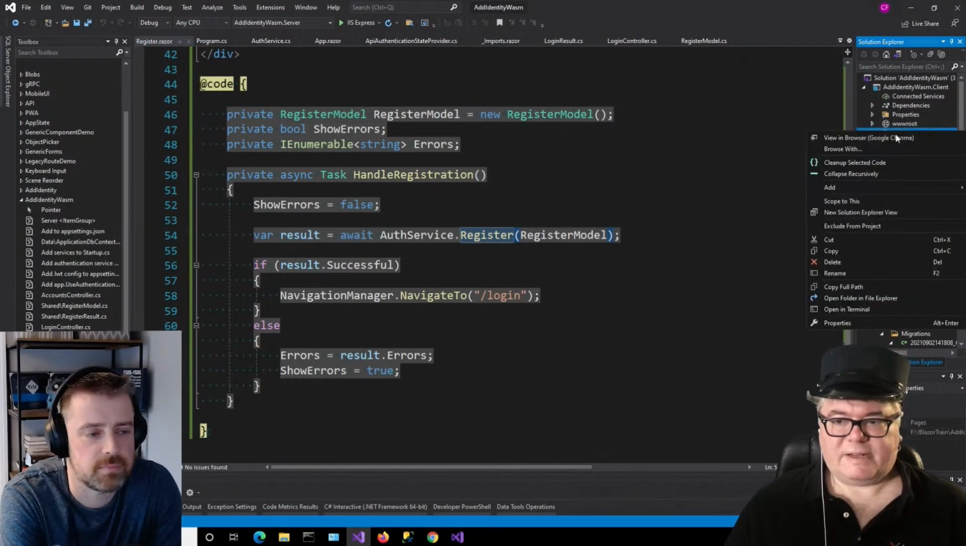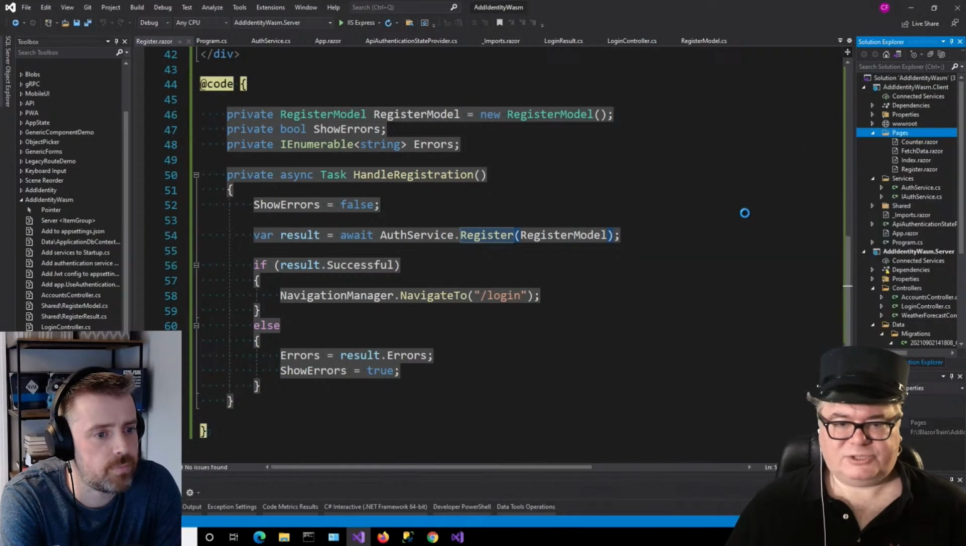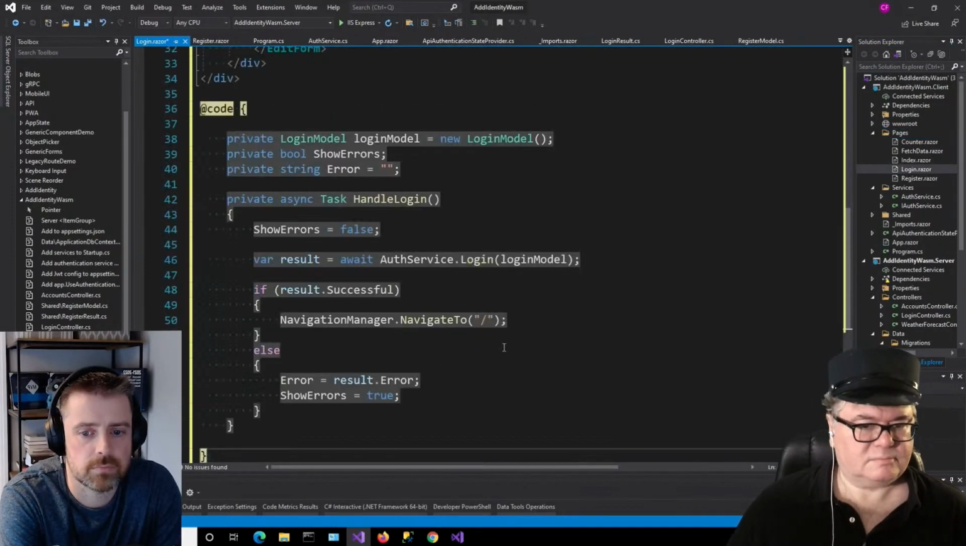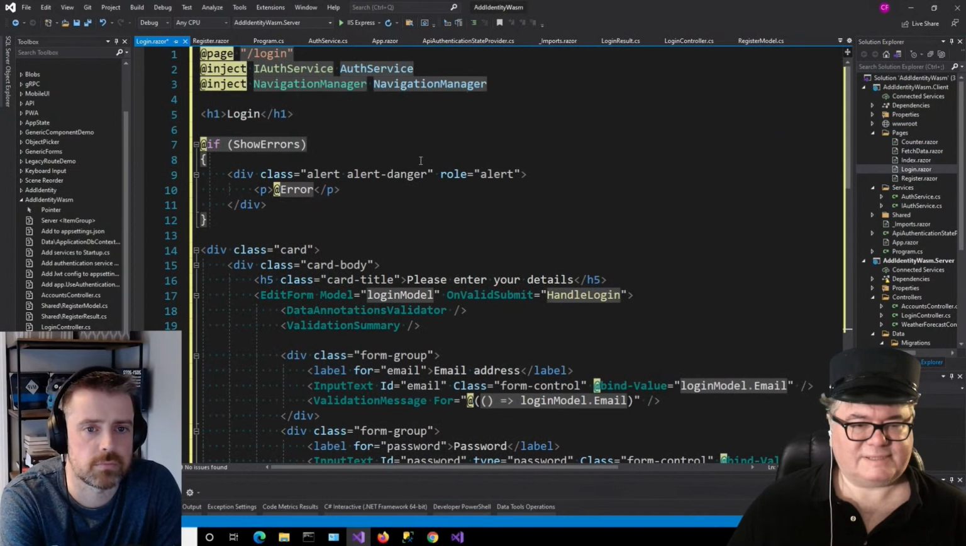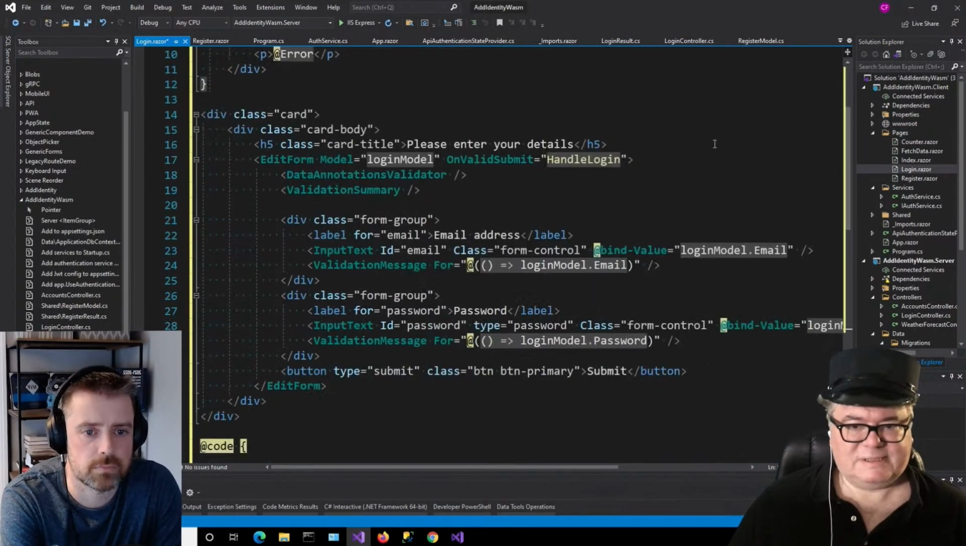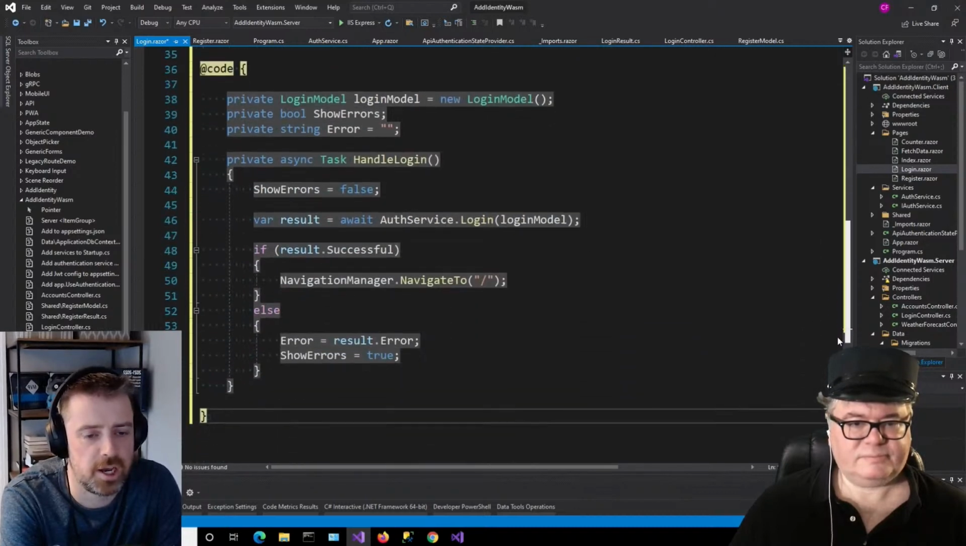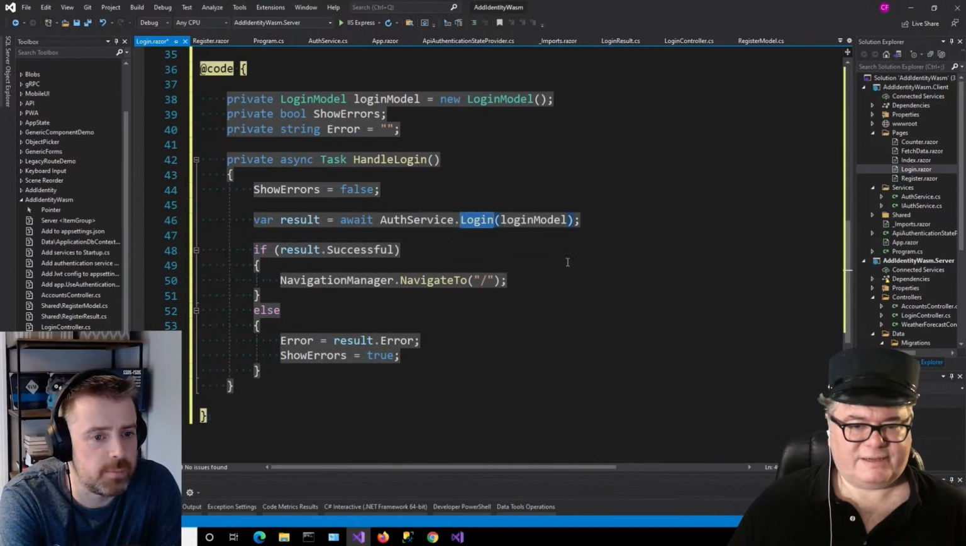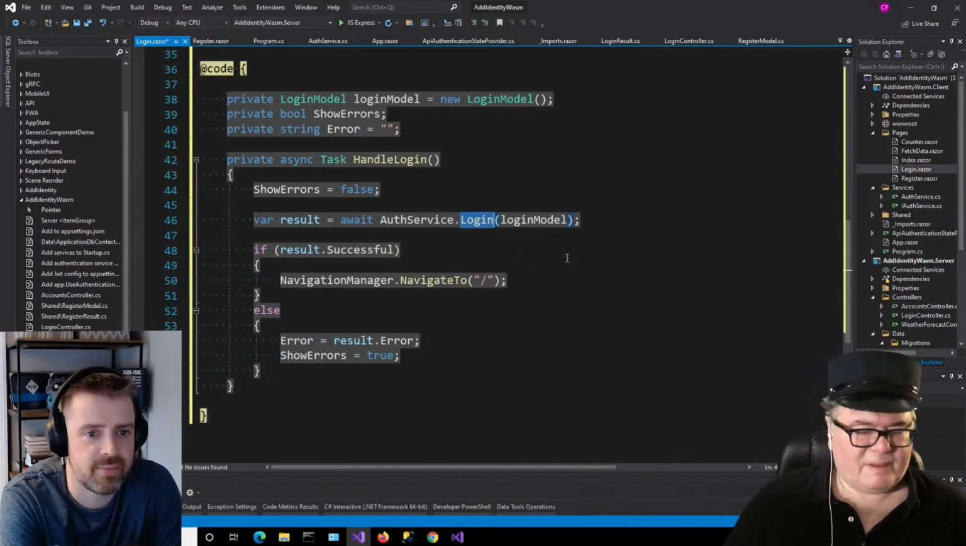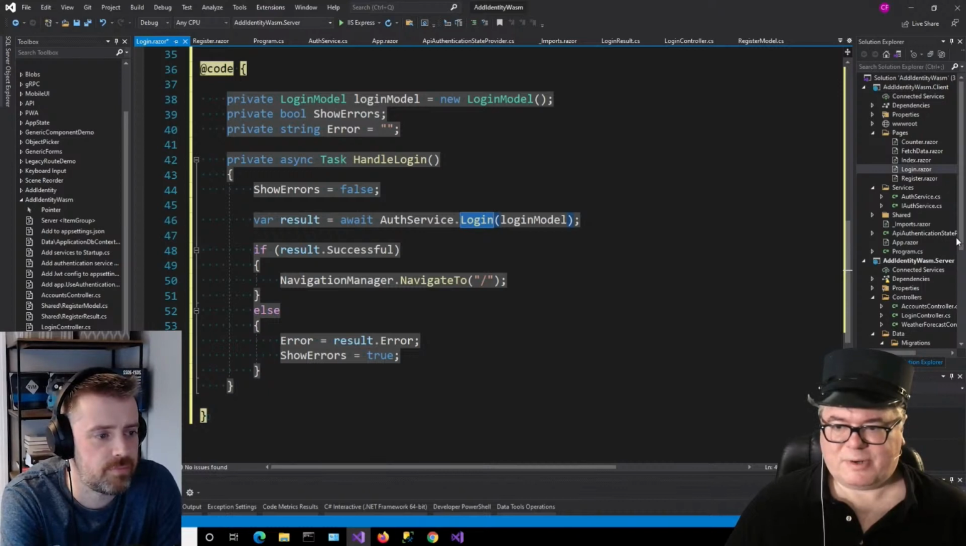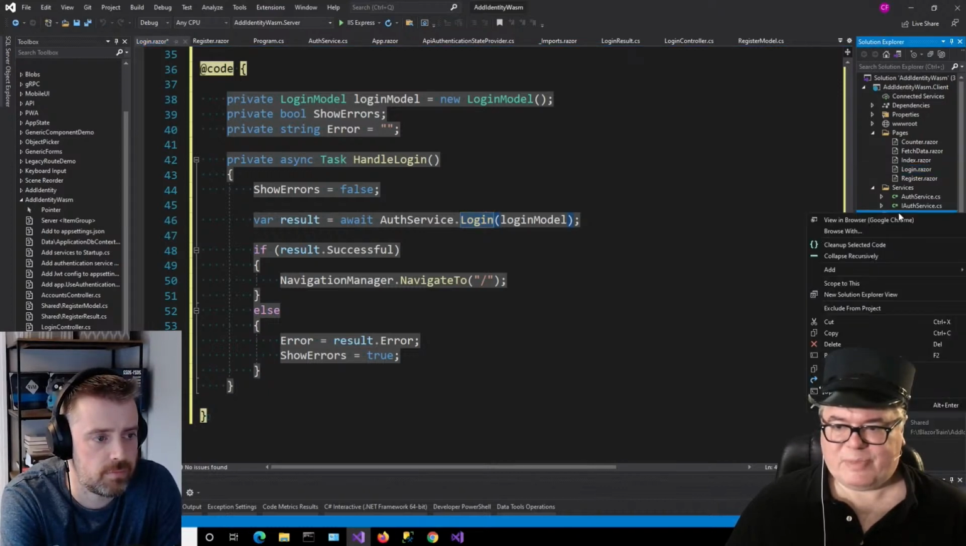Great. All right, so now let's add a login page. Again, we've got our auth service and a navigation manager, our show errors section, and another edit form using the login model. All pretty similar to the register component so far. And the only difference this time is we're calling that login method.